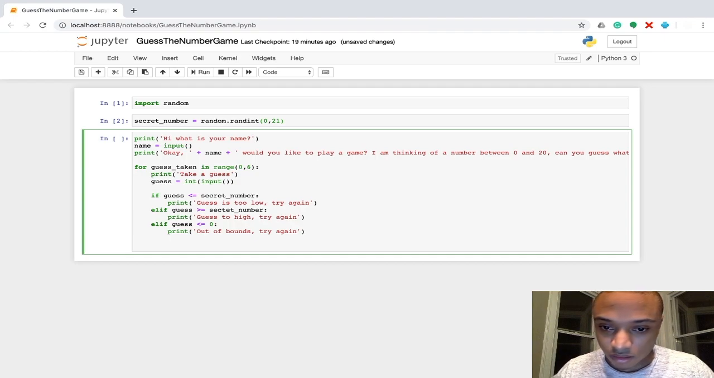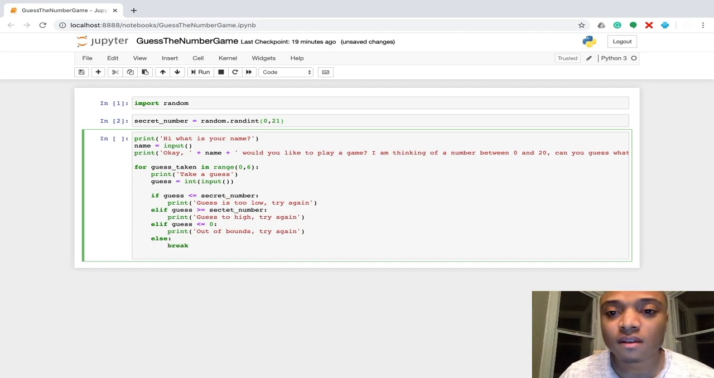So next, we're going to say else, and we're going to break the loop. So remember, if all of these are true, that means that you guessed wrong. So if you guess wrong, this for loop is just going to go to the next iteration. So it's going to go from iteration 0 to iteration 1, all the way up to iteration 5, because remember, the 6 is exclusive, so there actually isn't going to be an iteration 6. But there are still going to be 6 iterations.